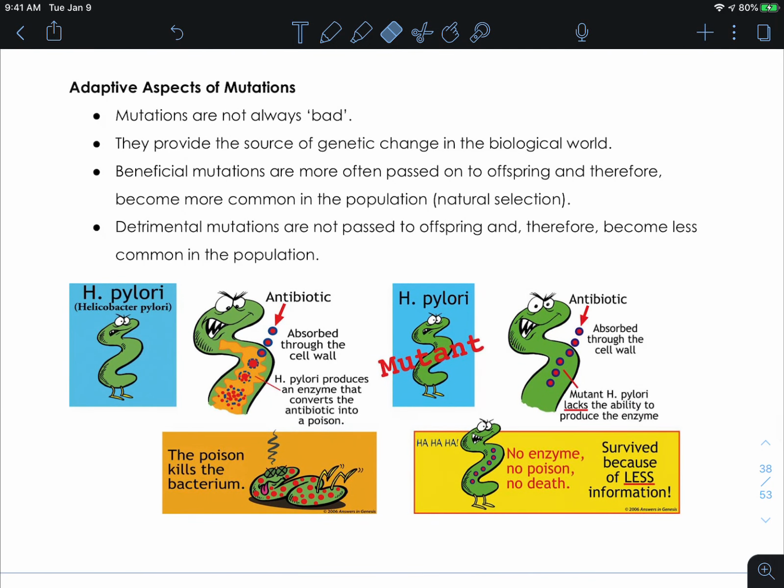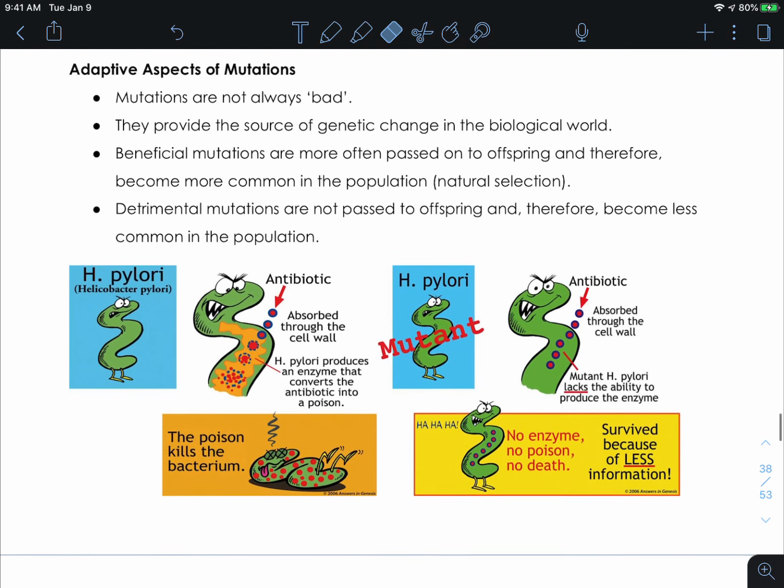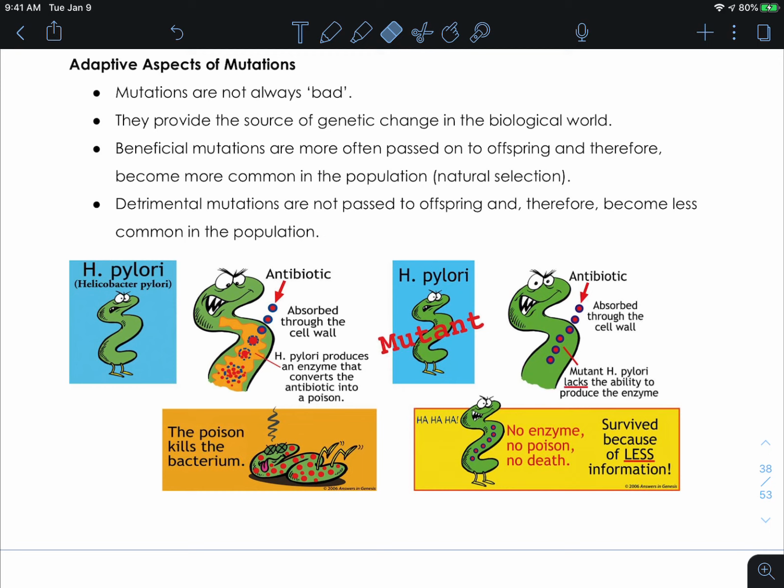So, some of the adaptive aspects of mutations. Mutations, of course, are not always bad. They provide a source of genetic change in the biological world. We do associate mutations a lot with things like cancers, but there are beneficial ones that in the long term, of course, we're talking about thousands of generations, would provide a benefit to the population through natural selection. Even the sickle cell anemia that we discussed earlier has some benefit to the population, and so it persists through the population.